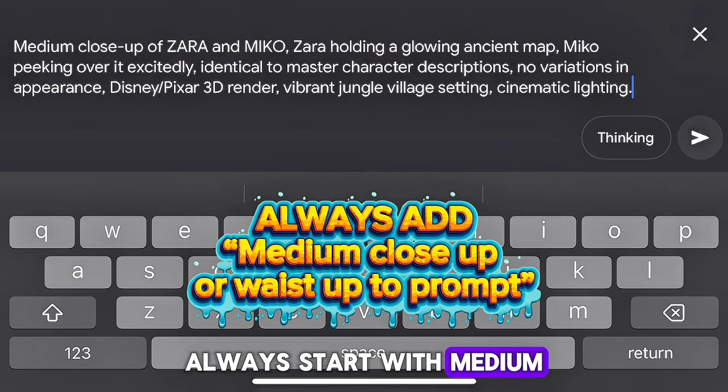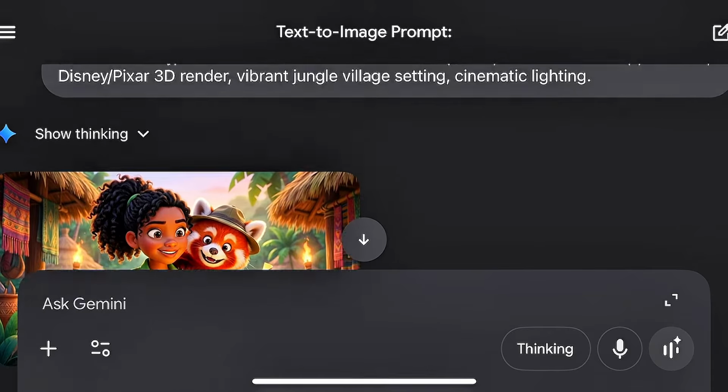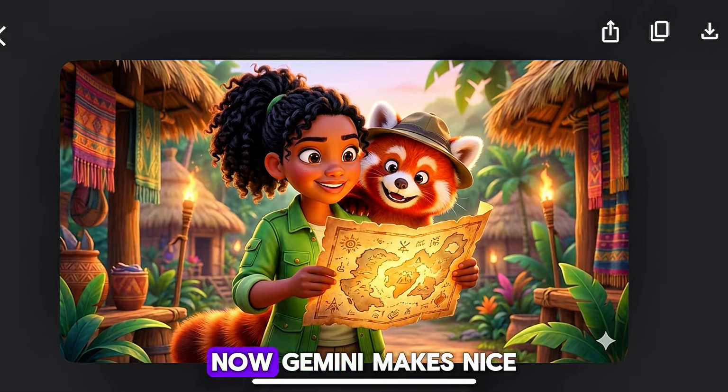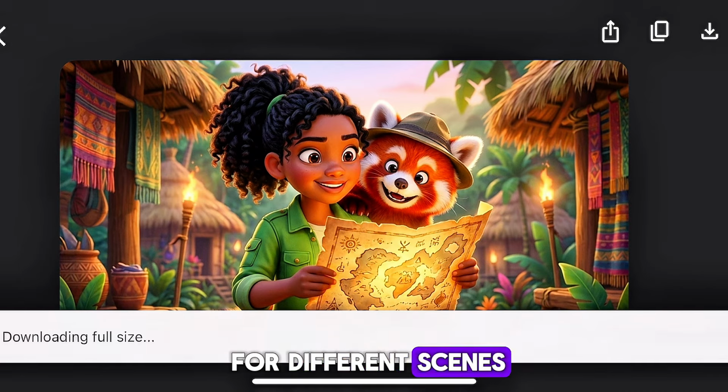Always start with medium close-up or waist up so your character looks big. Also add this for consistency for your characters. Now Gemini makes nice pictures very fast, so you do this for different scenes.